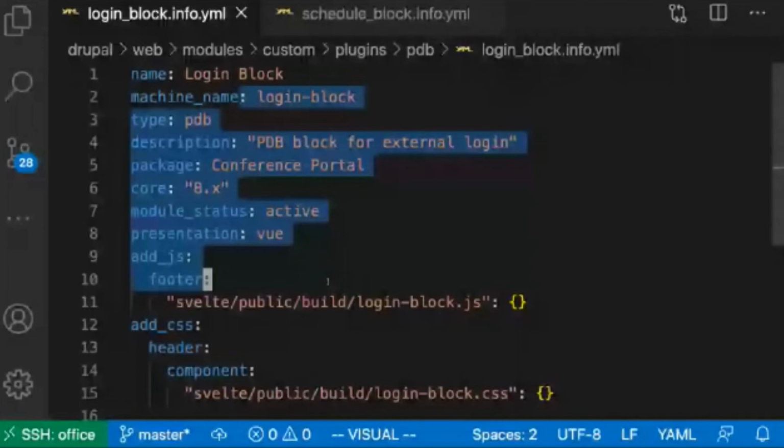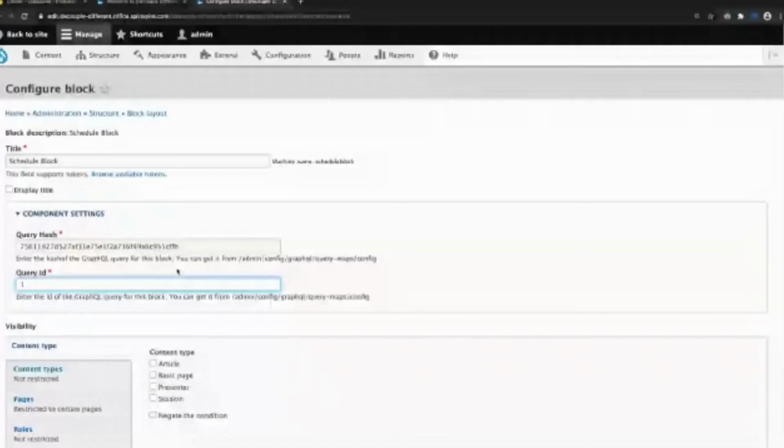And the key thing I wanted to show you was that you can even configure these blocks. If I click on schedule configure block, as you can see, there is the query hash and a query ID, which I will explain what that is. Okay, so those are GraphQL query hashes and IDs, and we'll get to that. All right, so that was the demo.